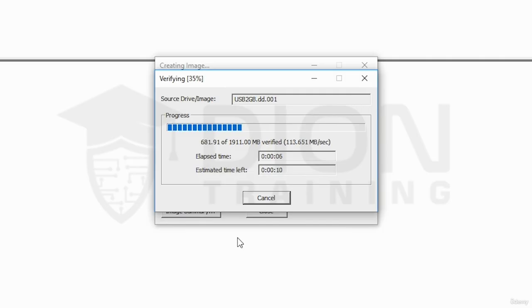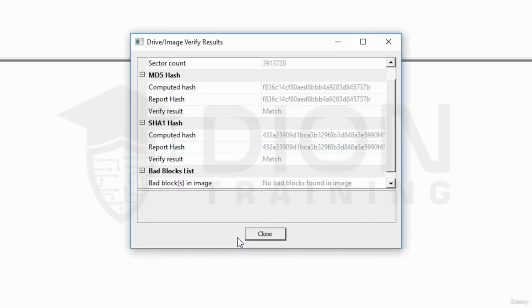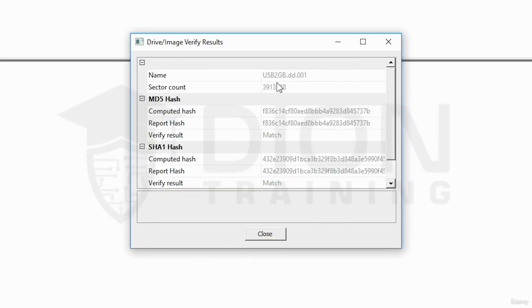So as you can see, it took about 2 minutes for it to copy the 2 GB drive. And now it's going through and doing a verification, which is creating the hash. This is going to take us maybe about 20 seconds, and as soon as it's done, we get our drive results. So let's scroll up here and we can look at this.